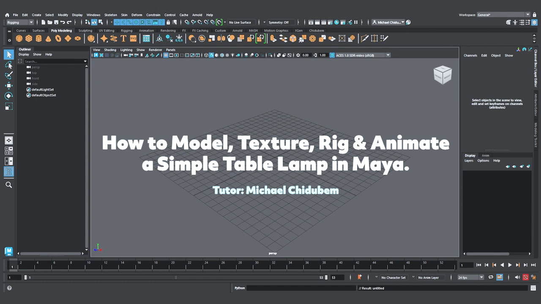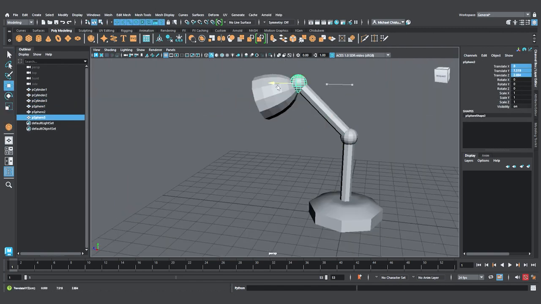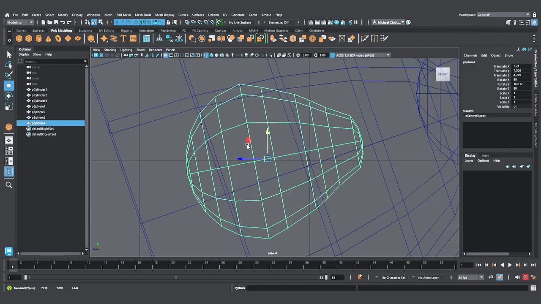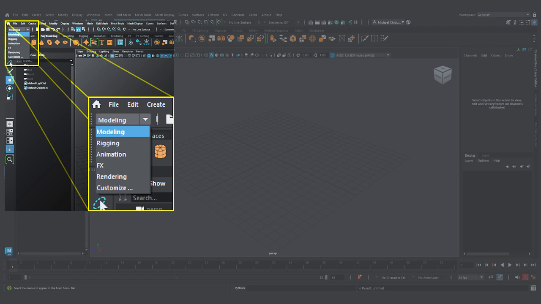The goal of this first session is to show you how I will create a very simple table lamp, and I will do this using basic shapes from Maya primitives. My first goal will be to make sure that I'm in the modeling menu set.